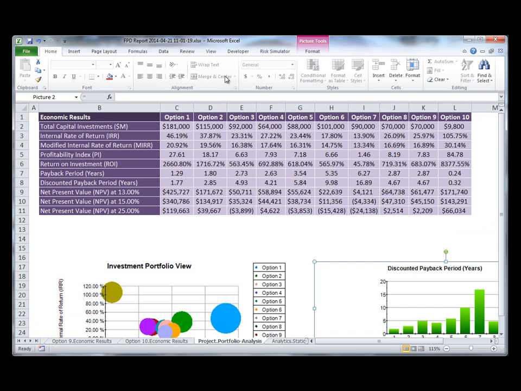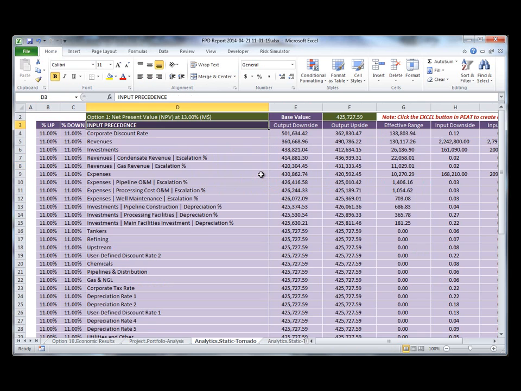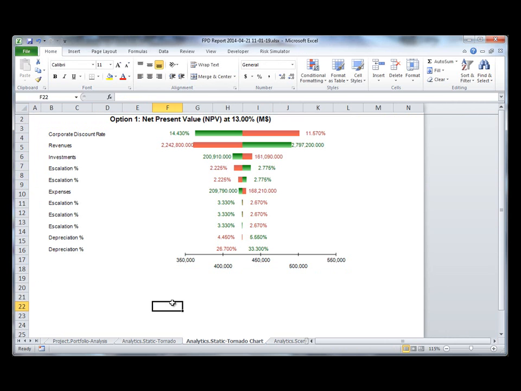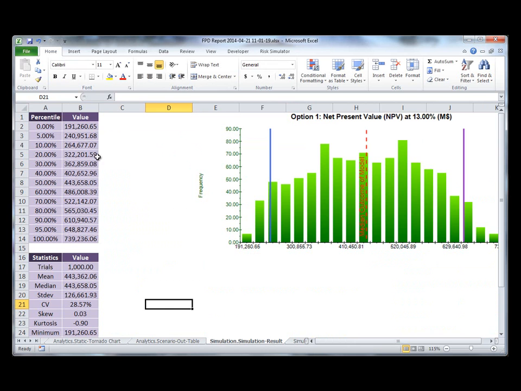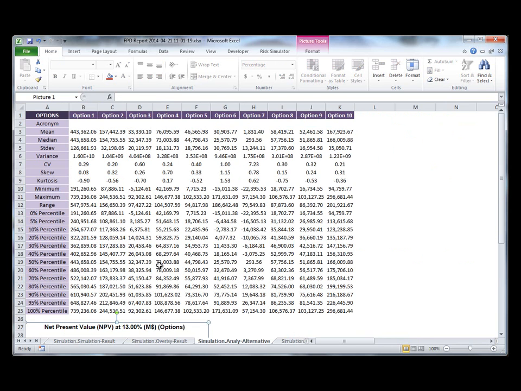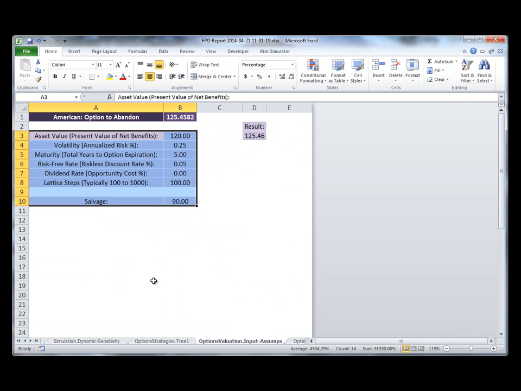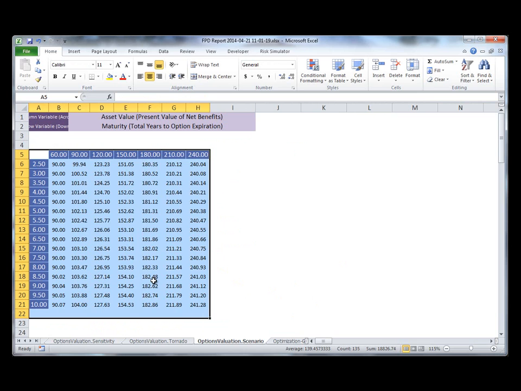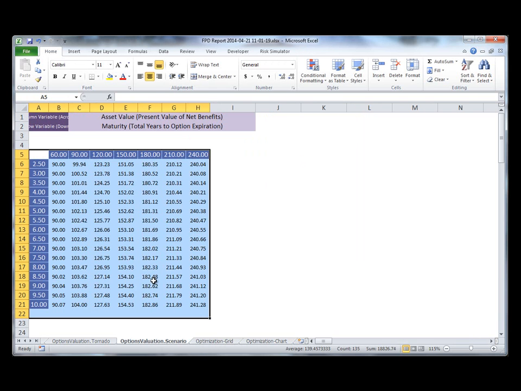Economic results, zoom in, zoom out as you see fit, print as you see fit as well, and make any modifications as required. Then you have your portfolio analysis, where you have multiple options that you're comparing side by side with the charts. You also have your tornado analysis on your various options, scenario results, scenario tables. Here's your risk simulation, percentiles, mean, median, mode, standard deviation, the charts, overlay, simulation analysis alternatives, your dynamic sensitivity, option strategy trees, option valuation results, sensitivity on the options, scenarios on the options, the optimization set of results as well, optimization grids, and so forth.